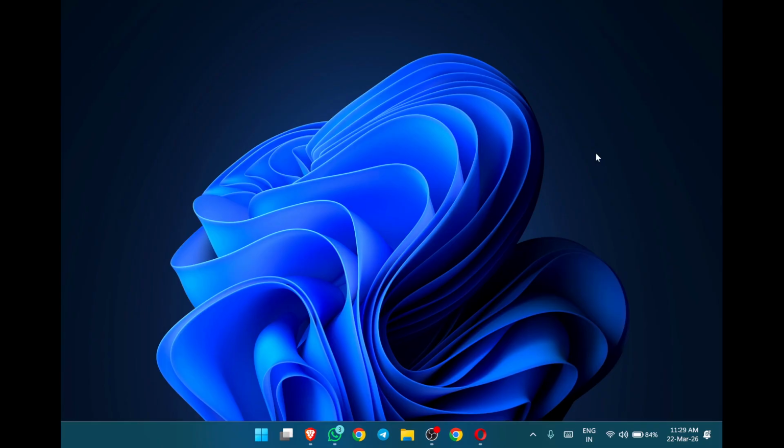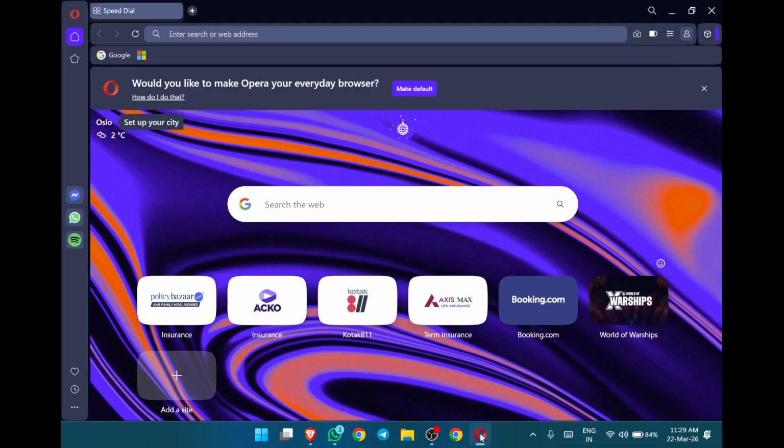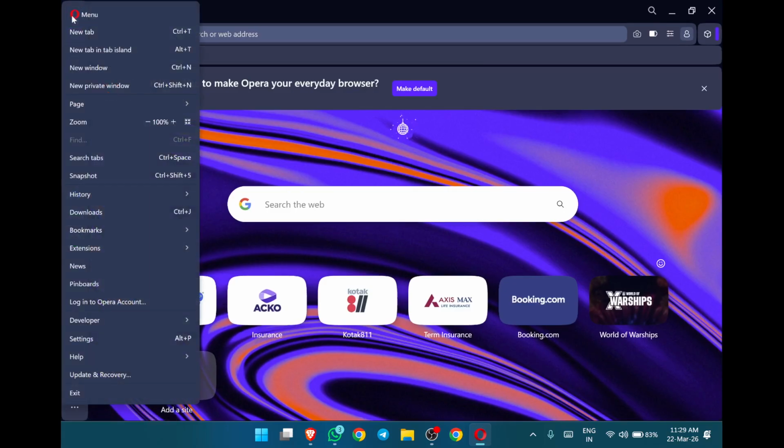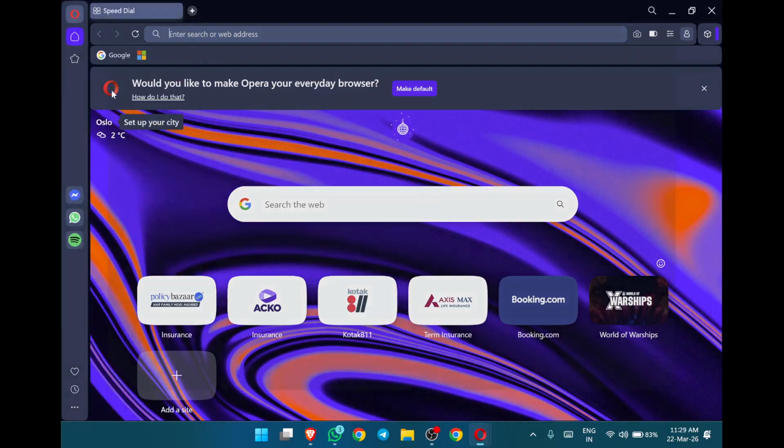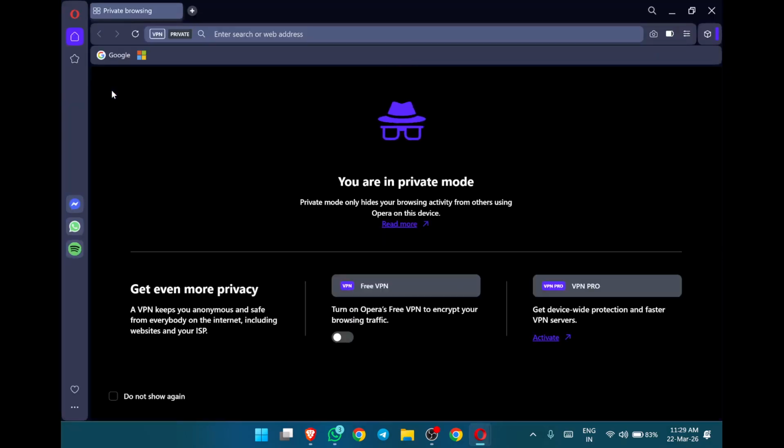Now let's see how to open it. First, open the Opera browser on your computer. Now click on the Opera menu in the left corner, then select New Private Window. You can also press Ctrl plus Shift plus N on your keyboard to open it quickly.